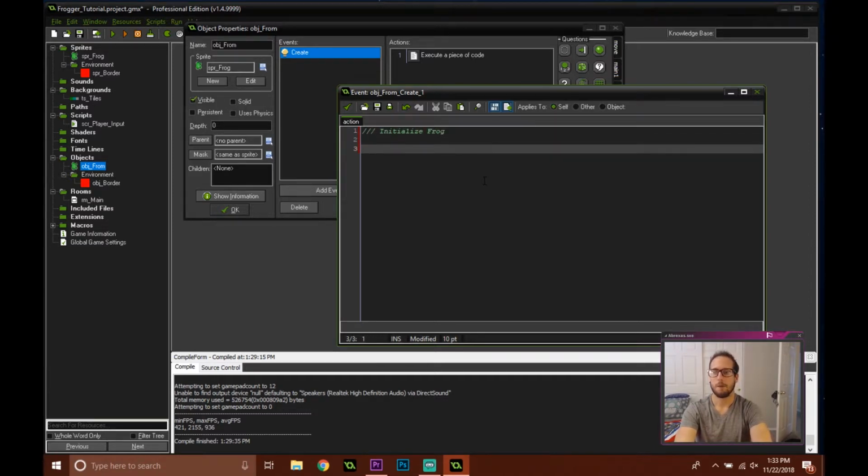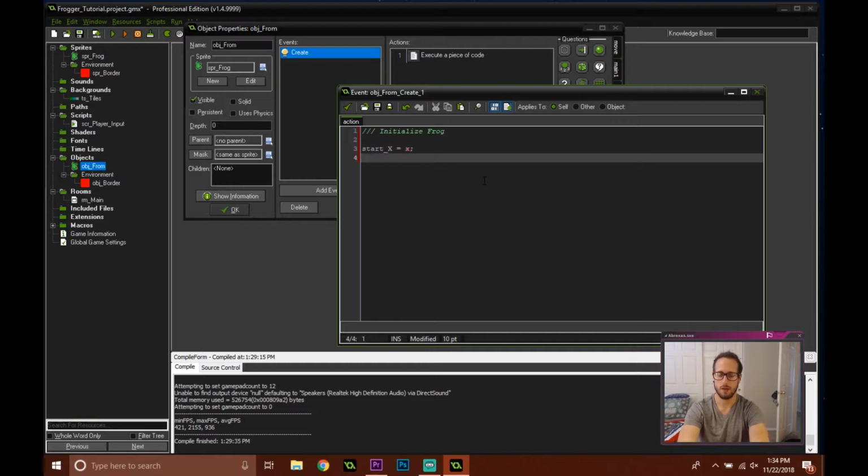All right, now a few different variables that we need here. We need to store the frog's start location. So when the frog dies or when you get to the lily pad, it's going to spawn him back down where he originally started. Easiest way to do that is just create a variable, start x, and set that equal to his x coordinate. Again, this only runs once when the object is created. I'm going to do start y equal to y, same thing.